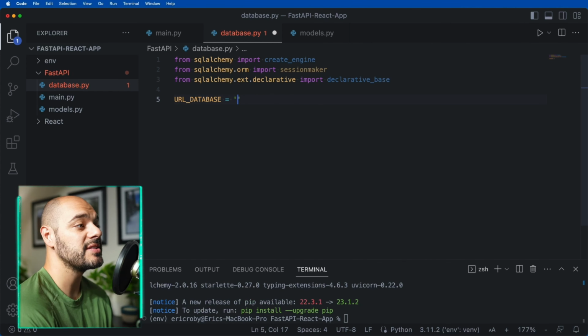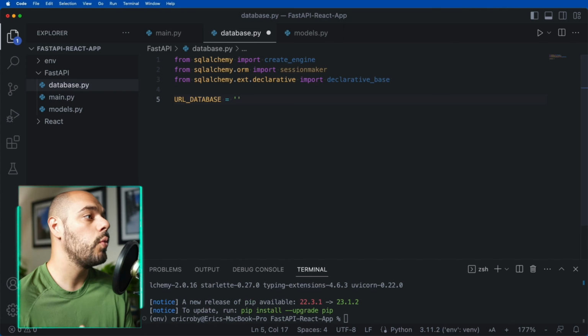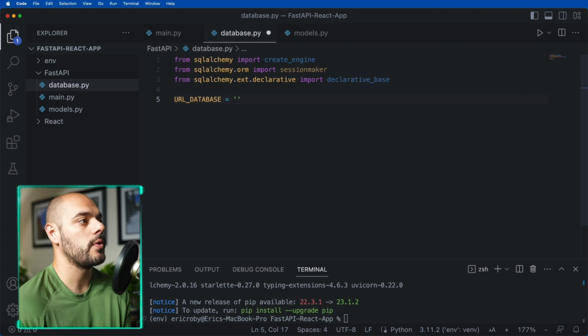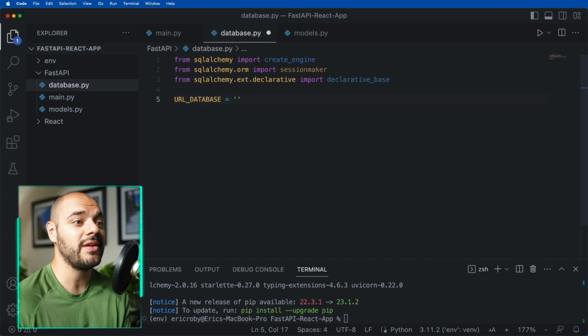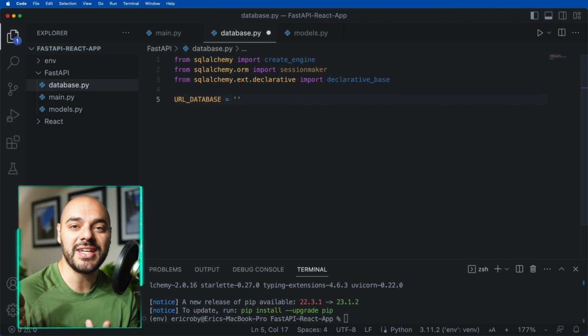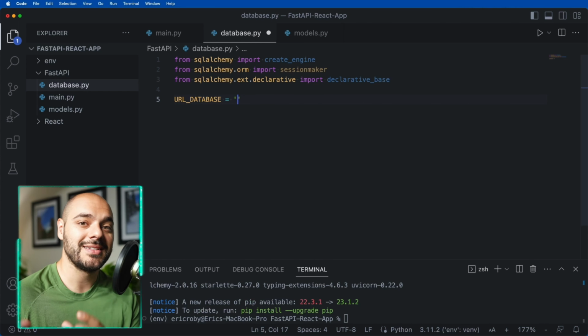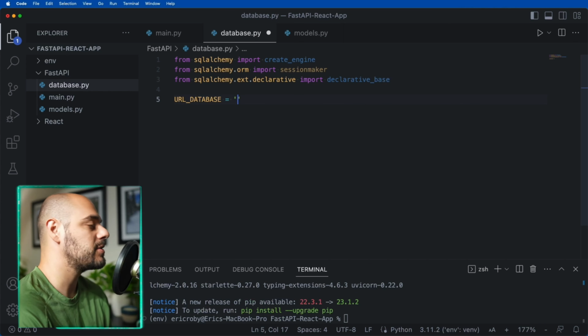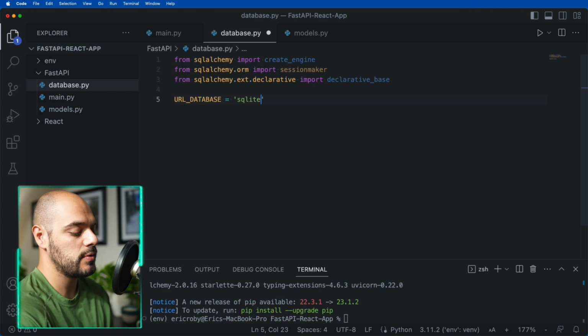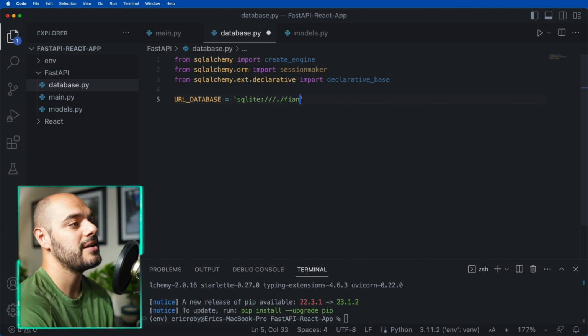All right, now after this, let's go ahead and just say URL_DATABASE. And now this is going to be the string for our SQLite database. Now, if you want to use a Postgres database or a MySQL database or even a MongoDB NoSQL database, go ahead and check out one of these videos. But for the meantime, for this application, we are going to be using SQLite. And to connect to a SQLite database, we're just going to say sqlite:/// and here I'm just going to name this our finance.db.